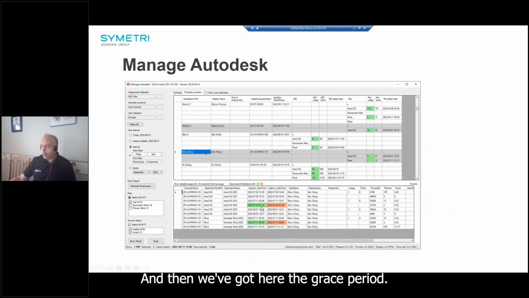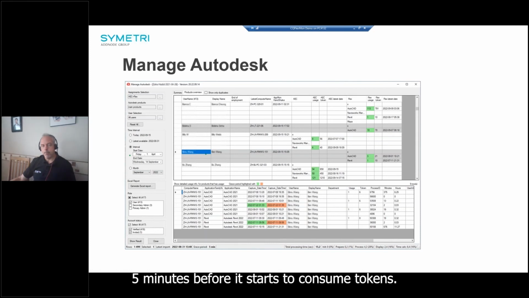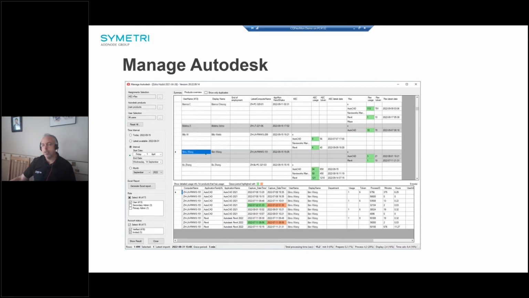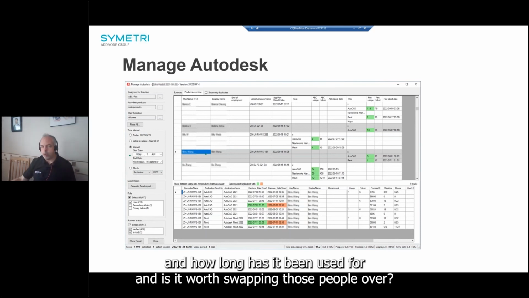And then we've got here the grace period. In terms of Flex tokens, I think you can open up AutoCAD products for 5 minutes before it starts to consume tokens. So we take that into consideration when we're trying to calculate the Flex token usage. What we want to be able to do is tell you that the AutoCAD product is in use, how long it has been used for, and whether it is worth swapping those people over.